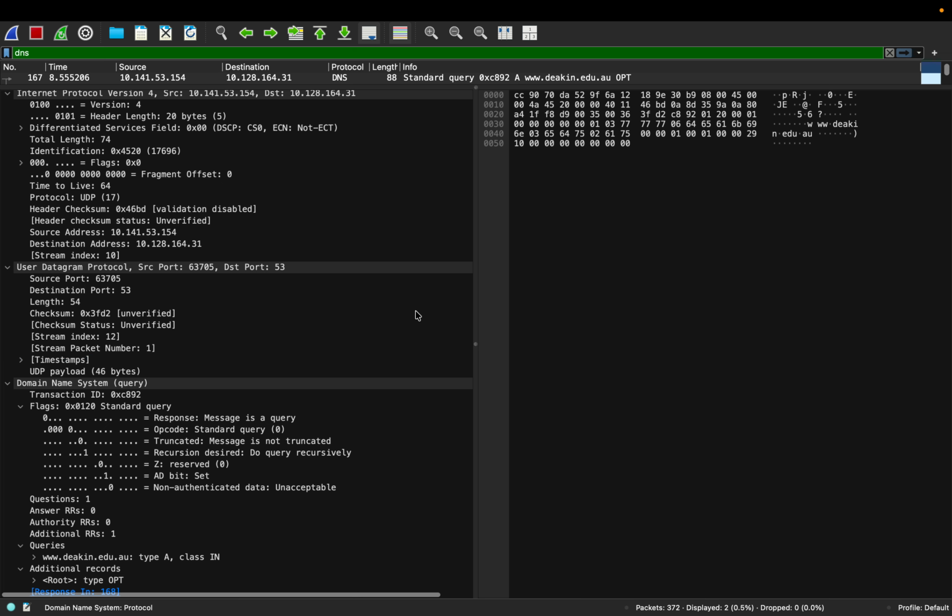If we need reliability or a bigger response, DNS can use TCP. You can force TCP with dig plus tcp, and then we'll see the TCP packets in the capture. But for standard lookups, UDP is preferred because it's faster and has lower overhead. So that's why UDP is more preferred.